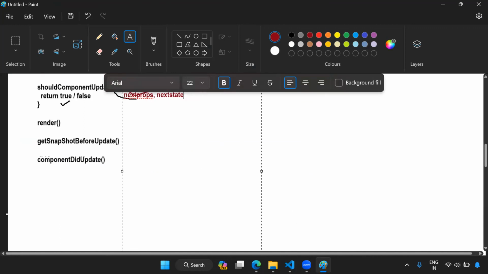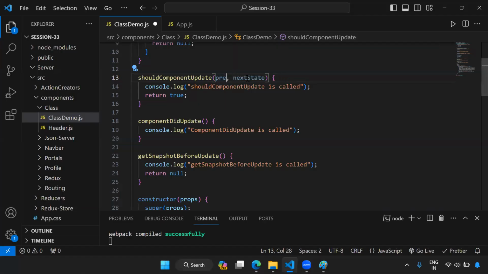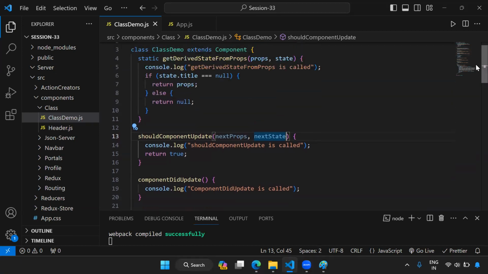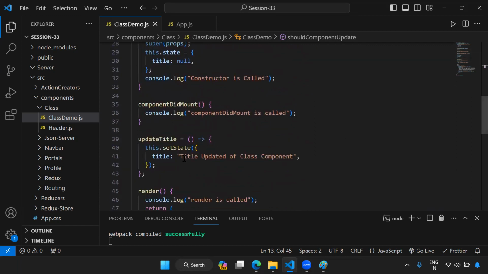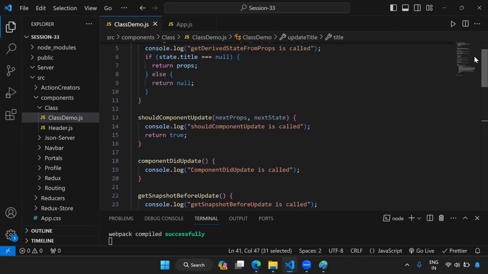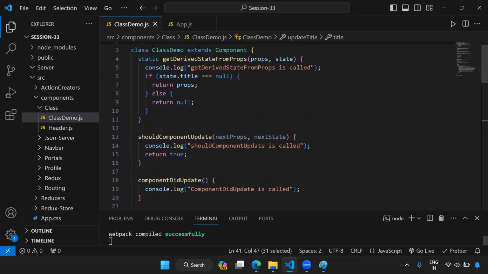Okay, so here nextState, not previous state. Here it should be nextProps, and here nextState. So in our case, what is the next state? The next state is this part, this title updated. This is the next state. What is the current state? Current state is your rockstar.